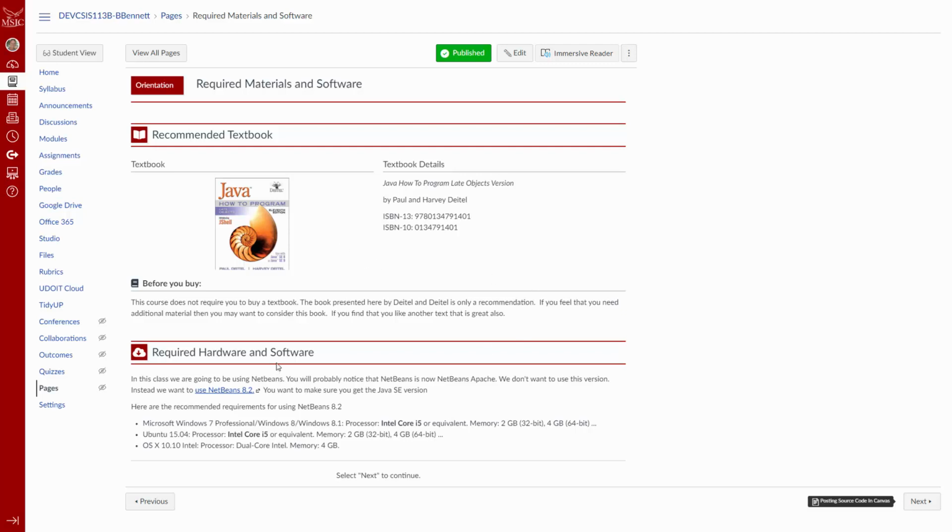Down below you'll see that there is required hardware and software for this course, so obviously you need to have a computer that you can install the NetBeans software on. We'll be using the NetBeans source code editor for this class because that has the Java compiler in there so that we can test our code after we write it. So you want to make sure that you get that downloaded to your computer and installed for the first assignments that you need to complete in this class.